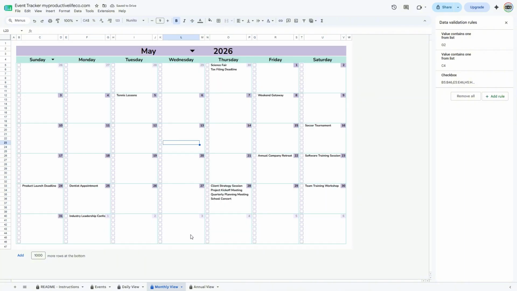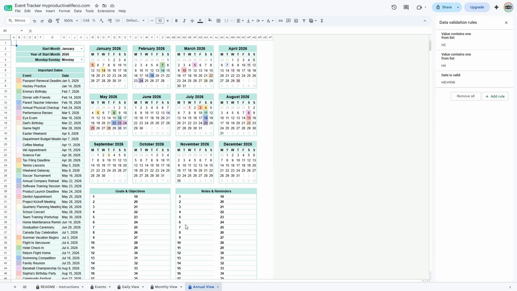Any event you check to include in the annual calendar will appear in the annual view. This gives you a full year at a glance and makes it easy to keep track of important dates, deadlines, appointments, holidays, and other key events throughout the year.